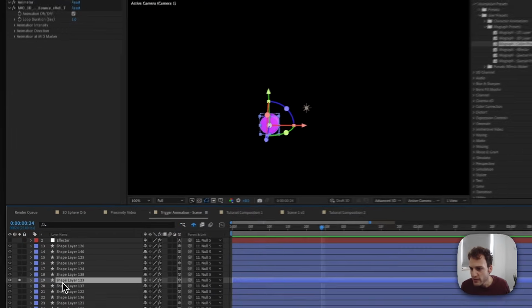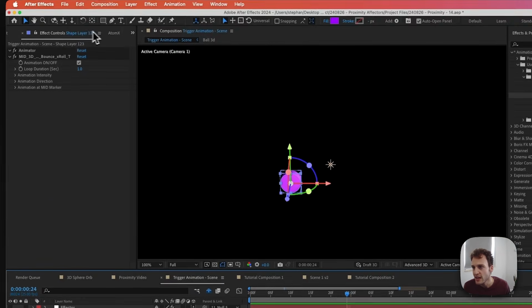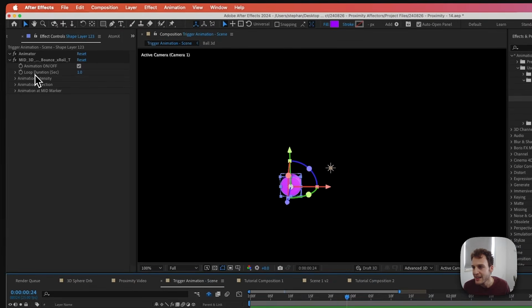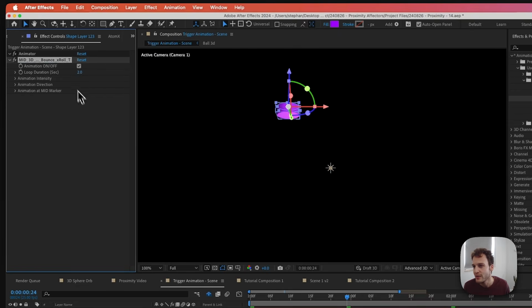So now the first thing that I'm going to do is go to the effect controls from here, and from here we have some options that we can play with. So the first one is loop duration. If we increase that to around 2, for instance, it would be slower.